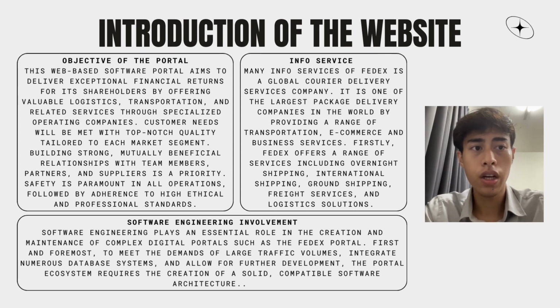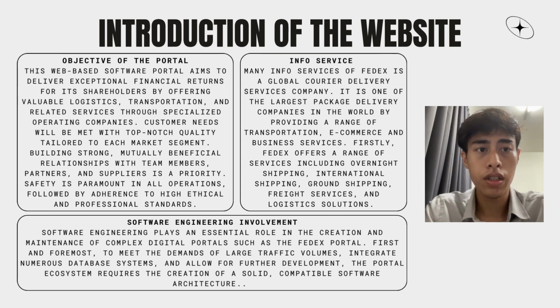Next, we have software engineering involvement. Software engineering plays an essential role in the creation and maintenance of complex digital portals such as the FedEx portal to meet the demand of large traffic volumes.